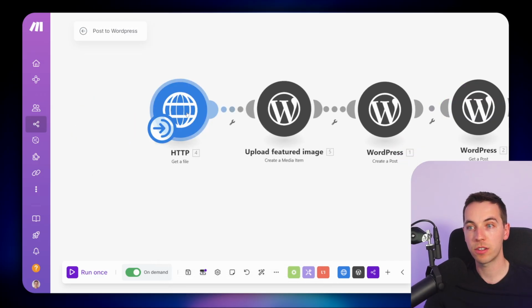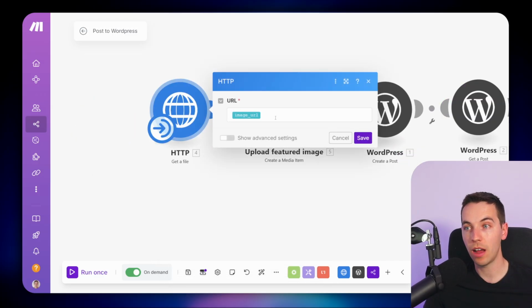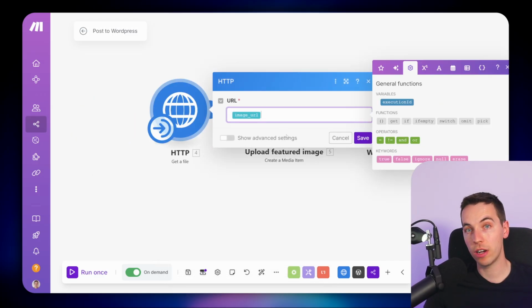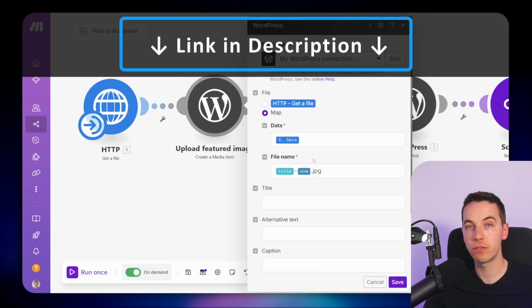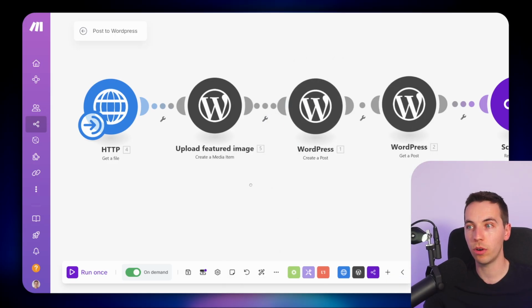So I'll press save. I'm starting off with an HTTP module. I'm getting the file. So this is the image URL that will be passed in from Claude, hopefully. After that, I'm uploading the image to WordPress. I've gone through this in a bunch of other videos. I have an explainer of exactly how this module works and how to use it, so check out the link in the description for that. But this is going to upload that image to WordPress.